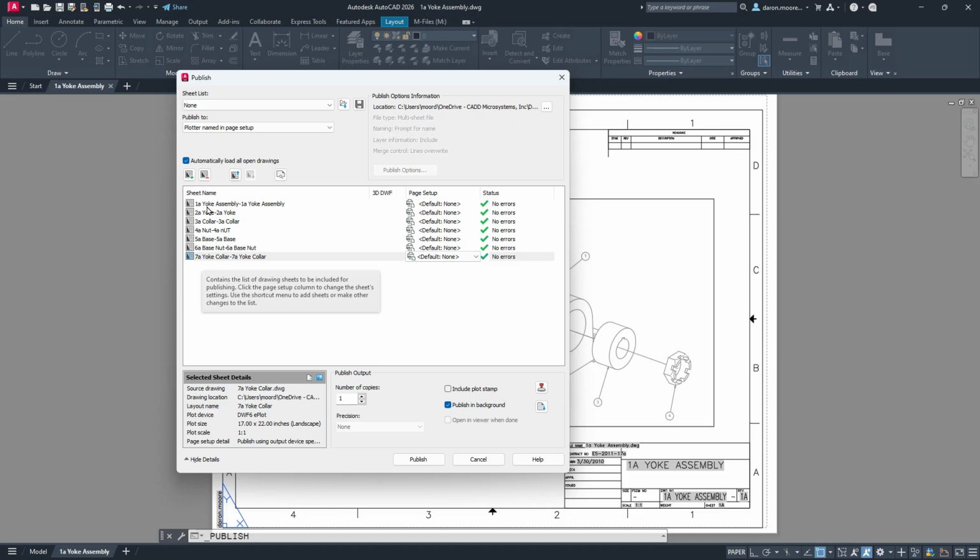But if I wanted to plot these in reverse order, I could take 1A and just move it all the way to the bottom. But I'll keep it at the top. So just be aware of that. You can change the order. You can even mix and match the order. They don't have to go numerically as they are right now.